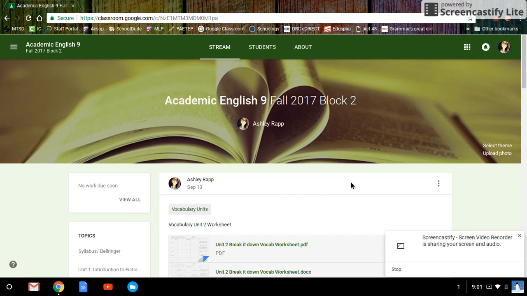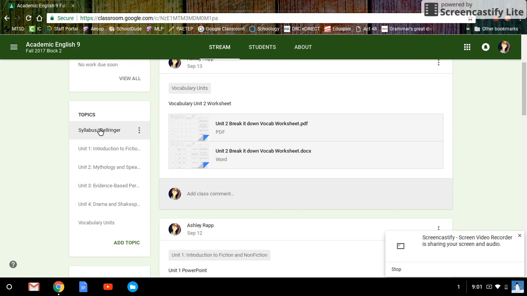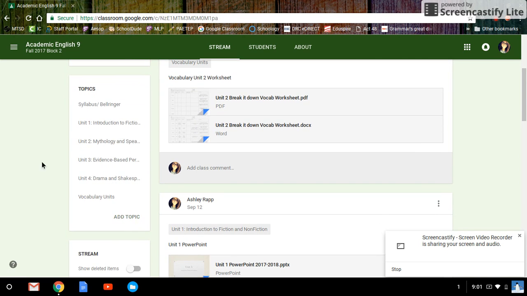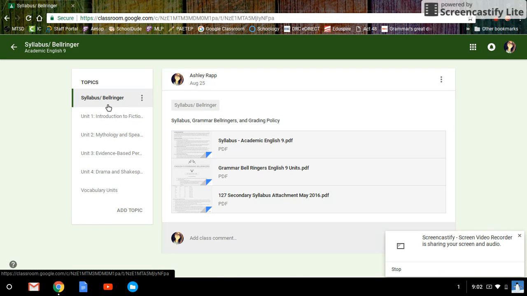My suggestion for you guys is to use the topics on the left-hand side. You can see that you have the topics: the syllabus and bell ringers, Unit 1, Unit 2, Unit 3, Unit 4, and your vocabulary units. This is the easiest way to access anything on Google Classroom. So, for example, I'm going to click on syllabus and bell ringer. My goal is to have everything for you at the tip of your fingers. So if you come here, you have your syllabus, your grammar bell ringers, and also the syllabus attachment for grading.